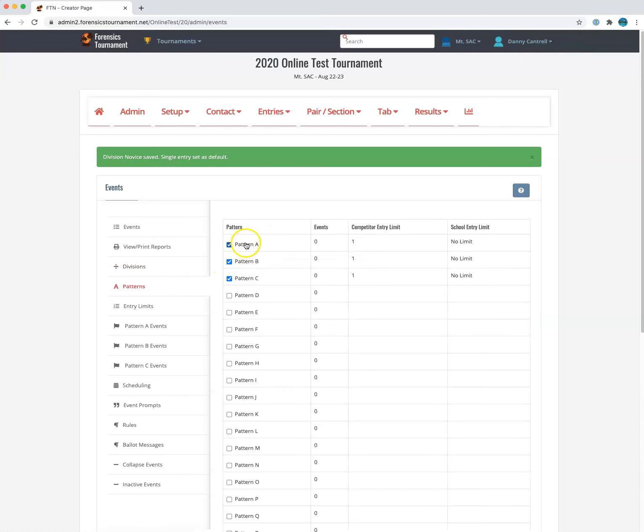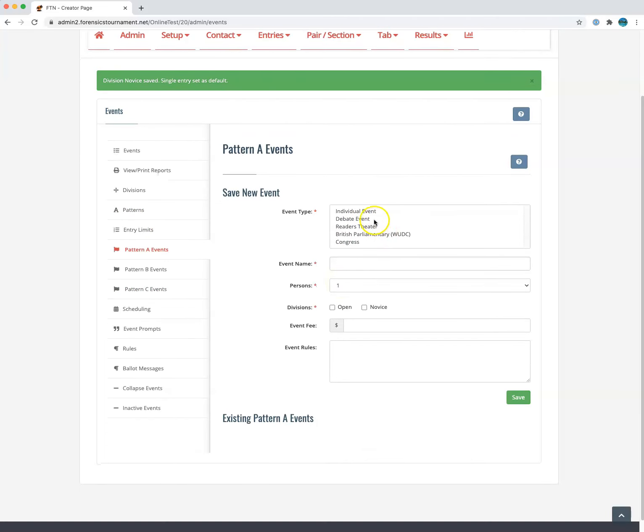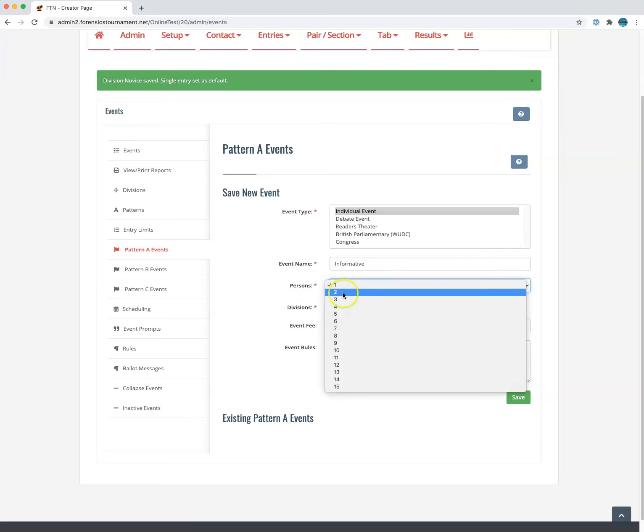You'll notice the patterns have already been set to A, B, and C because we set those when we created the schedule blocks. And now when I go to pattern A, I can pick to save a new event. I'll just enter one to make it a little quicker. So we go individual event, informative; some of the more popular events will have a drop down here. Persons is the number of students in each event. Usually that's one. Usually just duo and debate events, which are partner events, you'd pick 2. Readers Theater might be 3, depending on how many people can enter that event. But usually you can leave it at 1.